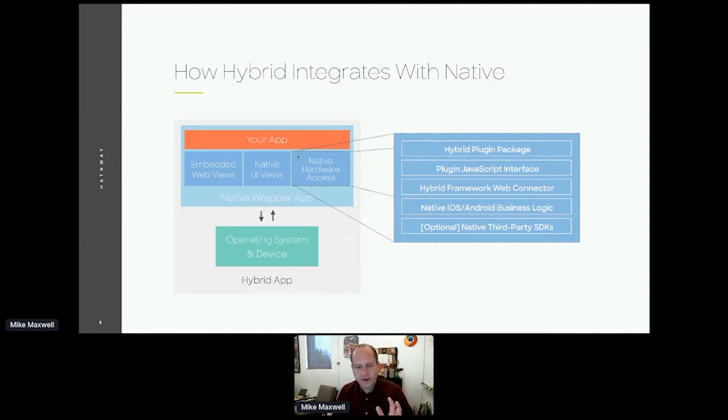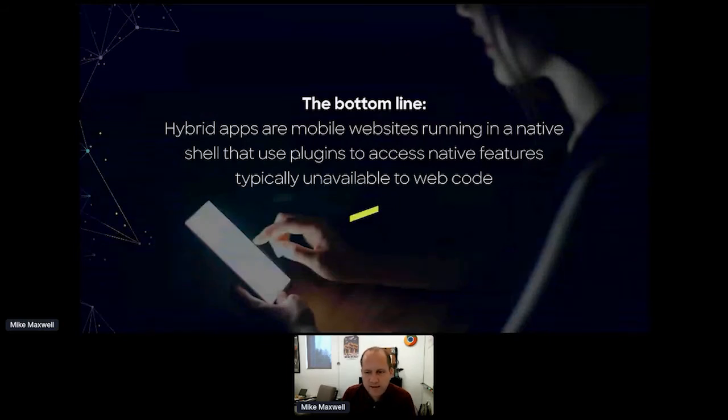Cool. So I didn't go down the rabbit hole. We're still all here. But the bottom line is that hybrid apps are mobile websites running in a native shell that use plugins to access native features typically unavailable to web code. Now, keep this in mind. We'll be revisiting this a number of times, but this is that core understanding of what a hybrid app is that ultimately is going to help you make a decision about which direction is the right direction to go in.